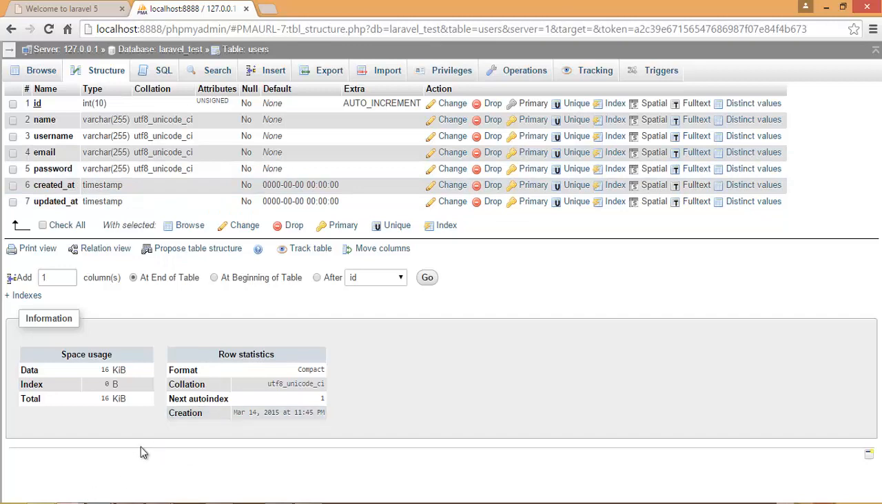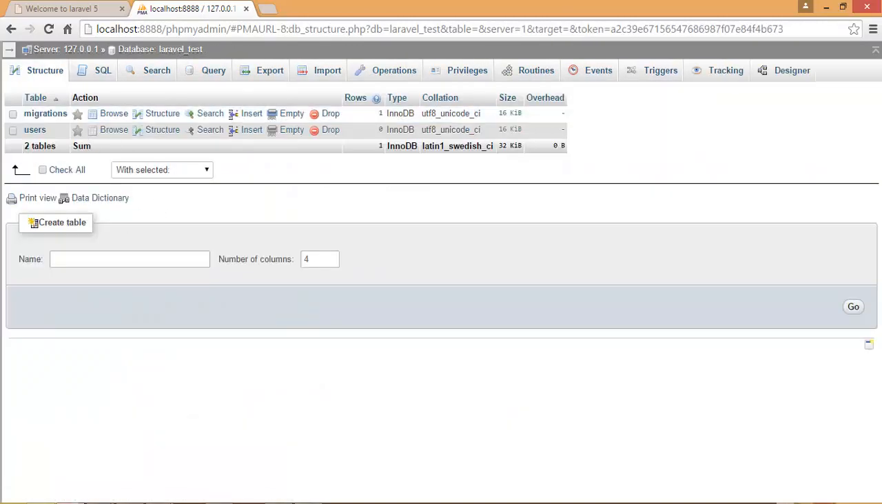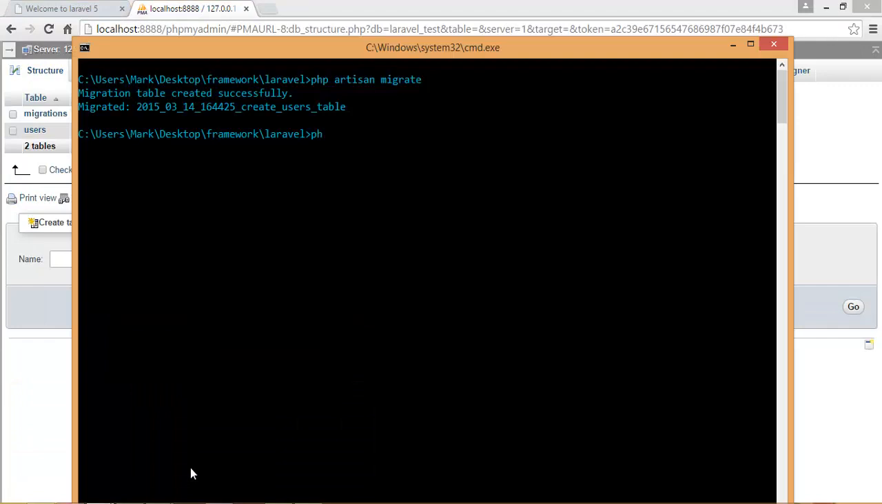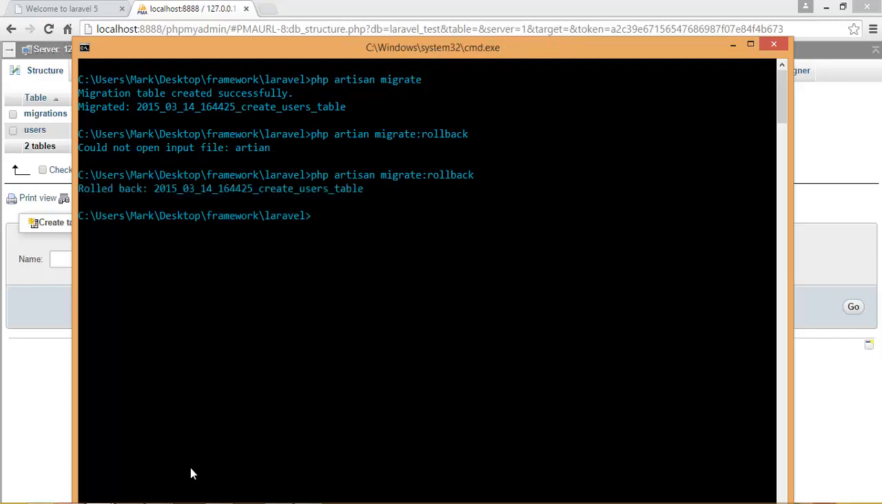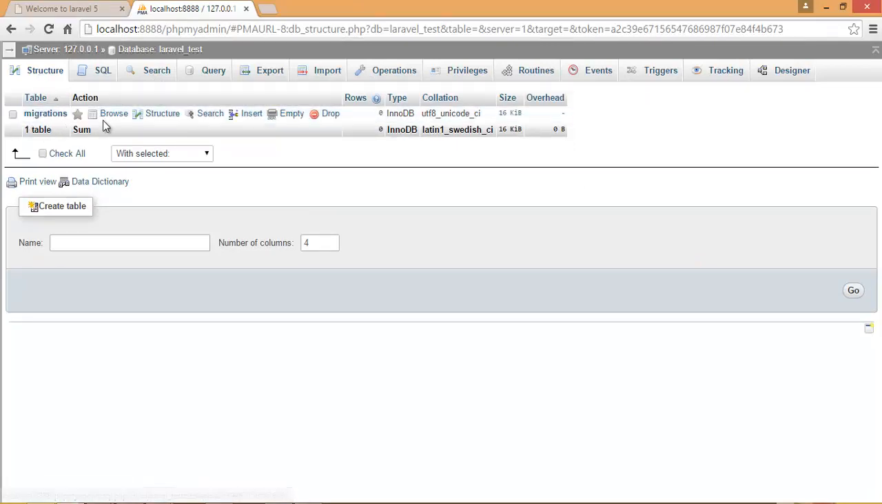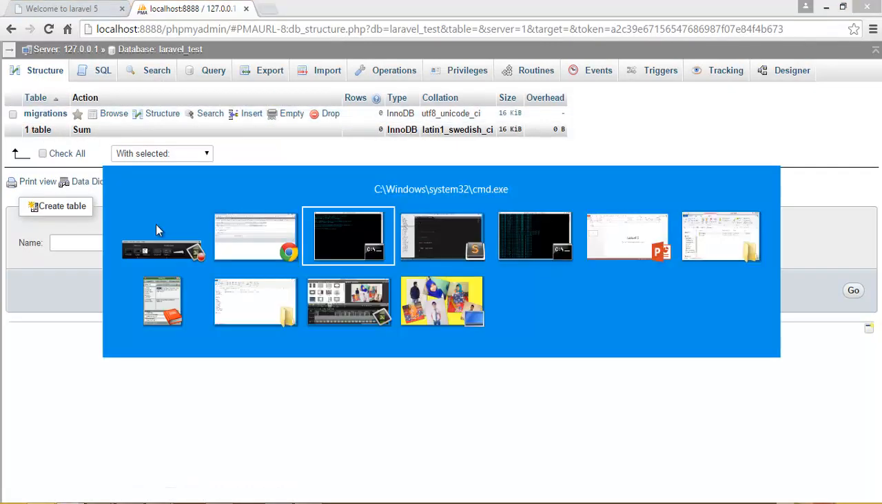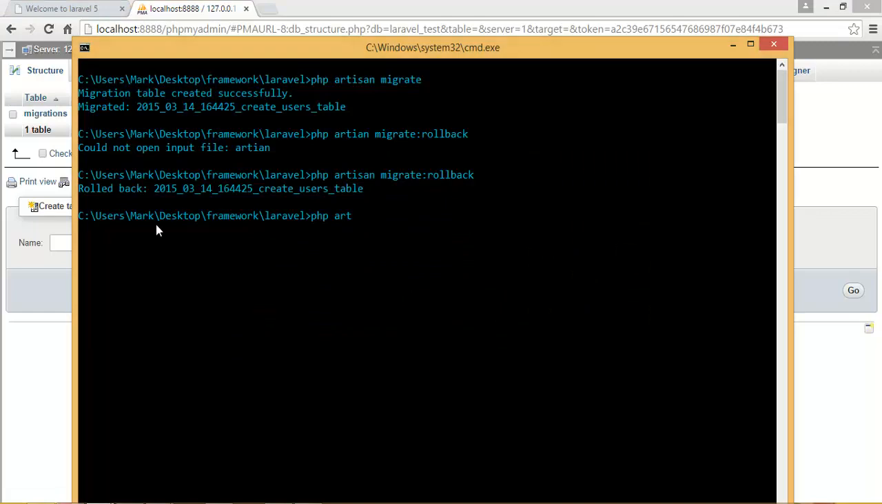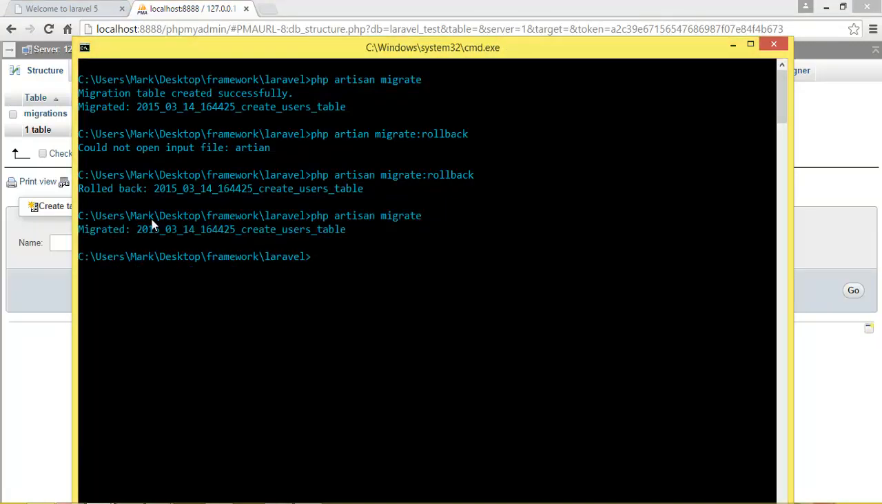If you want to delete, you just run php artisan migrate:rollback. I think like this. Sorry, artisan. All right, rollback. As you see in the structure, we no longer have the users table. If you want to create it again, you just run php artisan migrate. Okay, that's it. That is very cool.